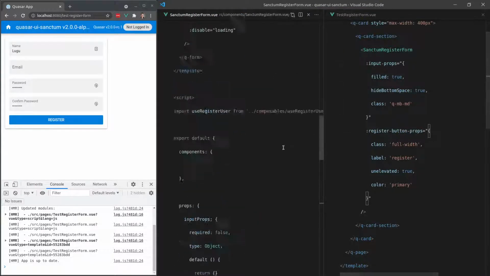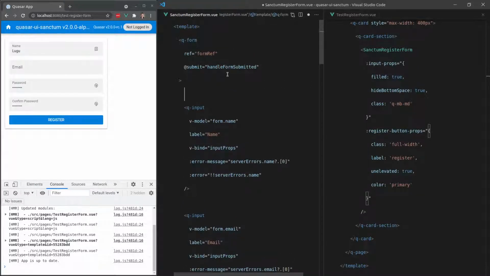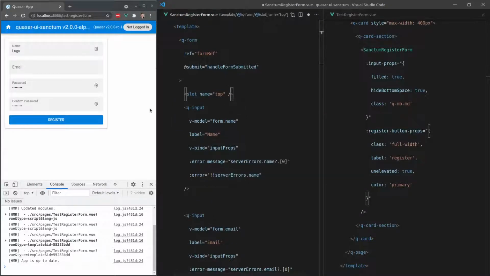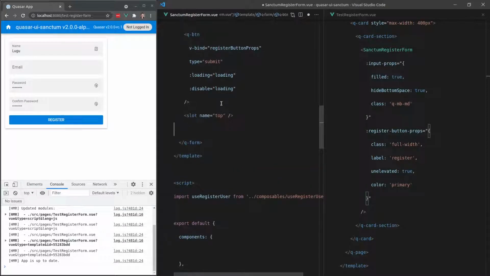Let's go to the register form. And there's one called prepend. So prepend will be before the input. We'll say prepend and append, and then we'll have top and bottom. I think that's what we'll do here. Yep. So let's start with top and bottom. We'll have a slot here, and we'll give it a name equal to top. And I think that is all we need to do there. This is actually going to be really simple if it's as simple as I think it will be.